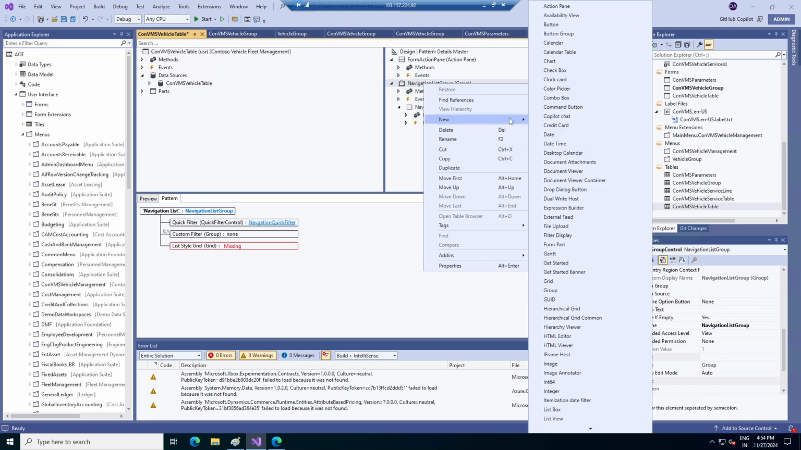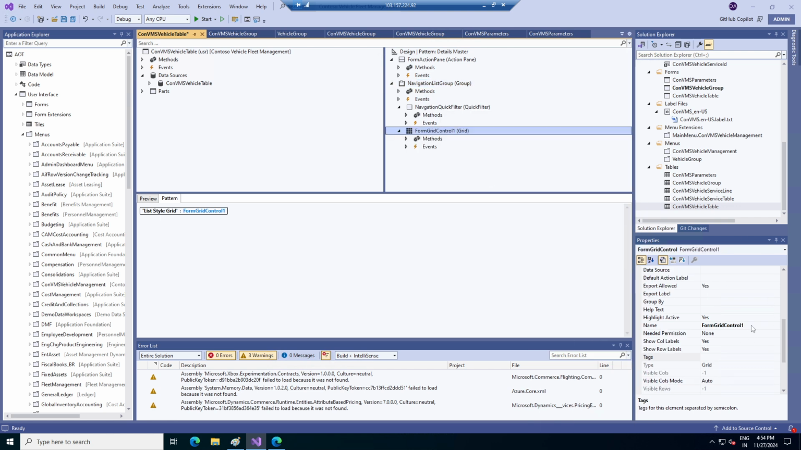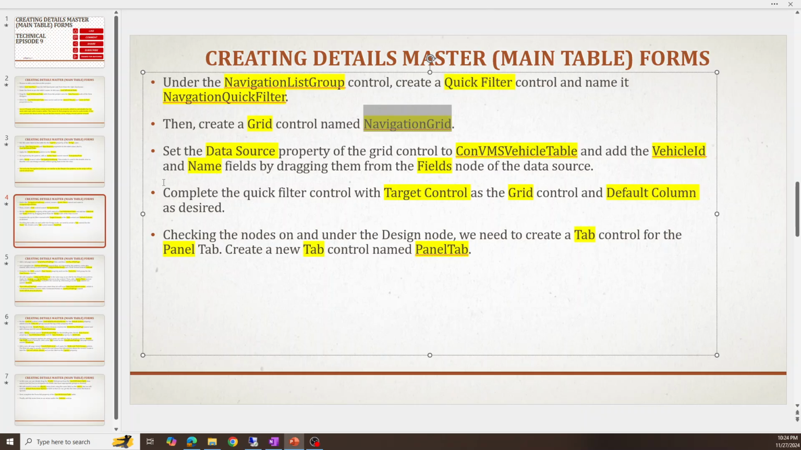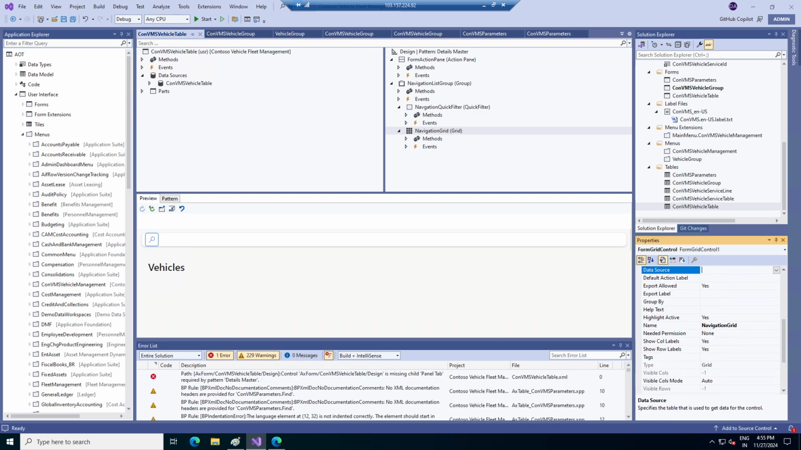New grid, navigation grid. So we have now added a group also. Set the data source property of the grid control to the convms vehicle table. What is actually the grid? If you add the grid and refresh it, now we will give the data source to the grid. So the data source to the grid is the same.